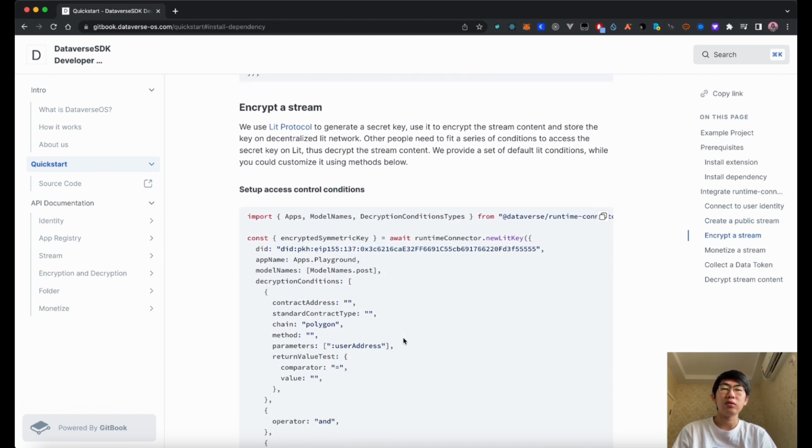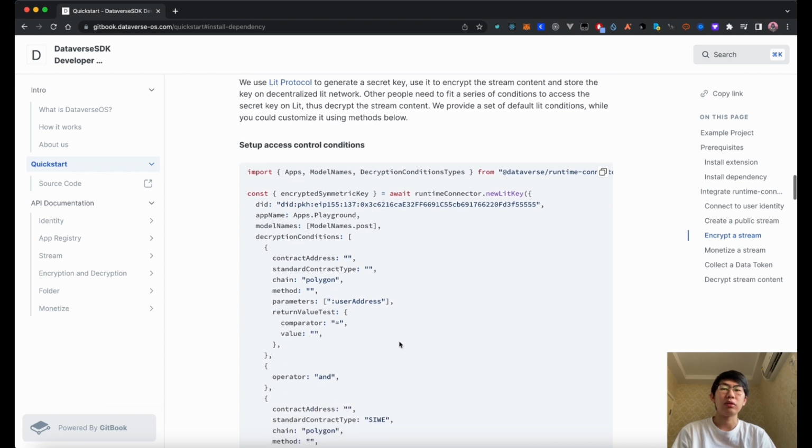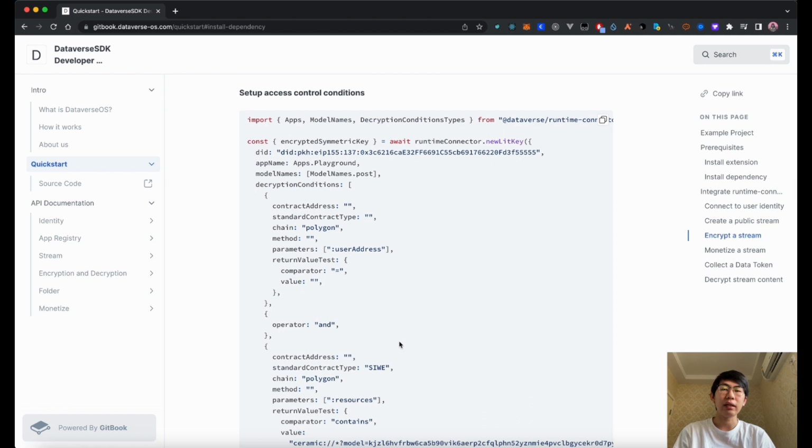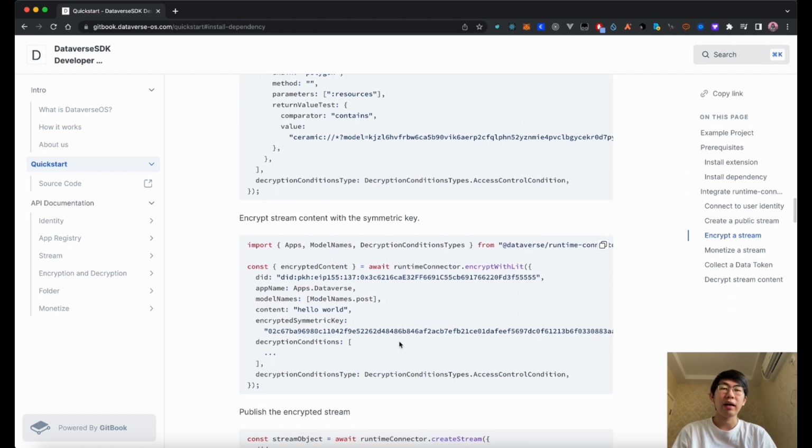Encrypting a stream can be a little bit more complex. First, we need to set up a set of decryption conditions for the Lit network, and then we generate the Lit file key, and then we use this file key to encrypt the content of the data stream.